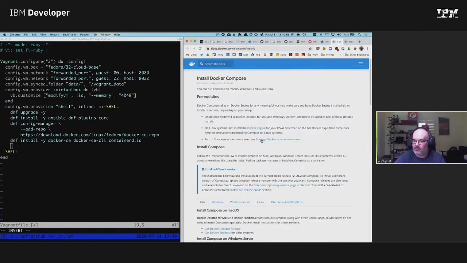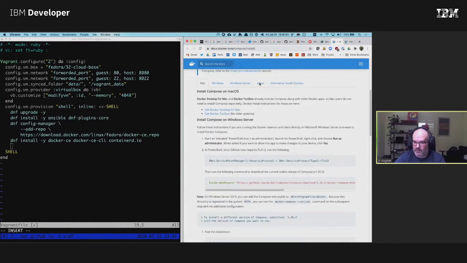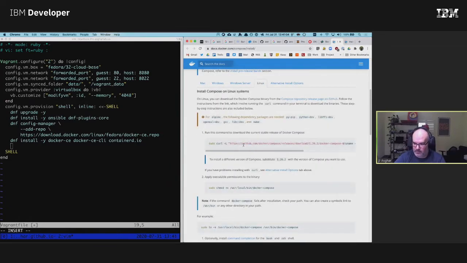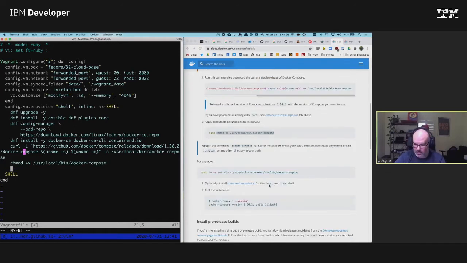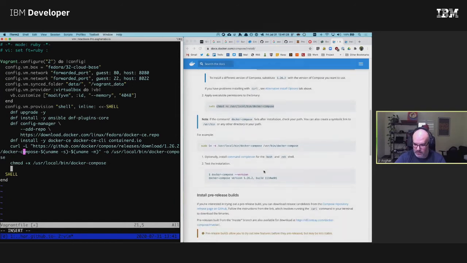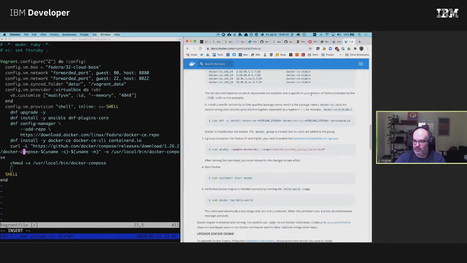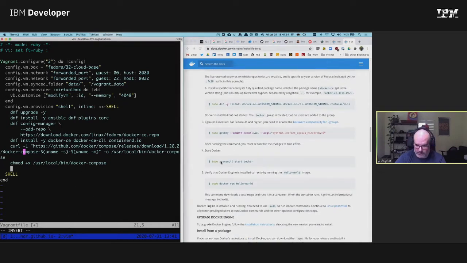So let's go back here and then we need to do Linux. So we were going to need to curl this to Docker Compose, right? We're not doing this in Alpine. And we need to chmod it to this. Okay. And then don't really care about that. That looks all reasonable. And then what we want to do is we want to start Docker.